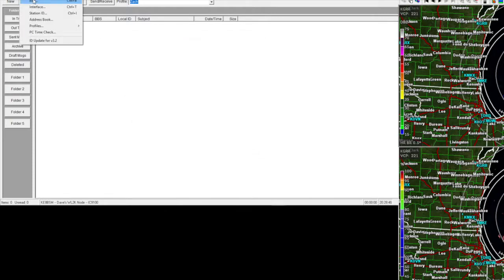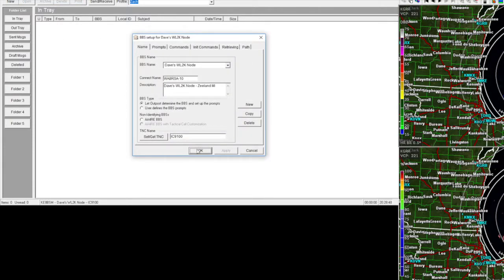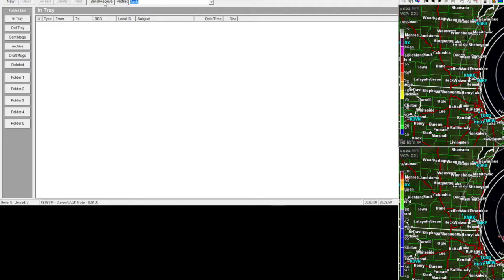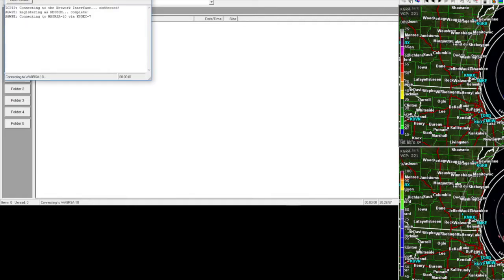So I'm going to go back to BBS here and just make sure. Yep, so that is selected. I'll hit send receive, and we'll see if I have any WinLink messages waiting. I shouldn't, because I checked it earlier. So let's see what happens here when I connect to his node. All right, so it's connected. And now it should connect me to the Amazon cloud server. And this takes a little bit.